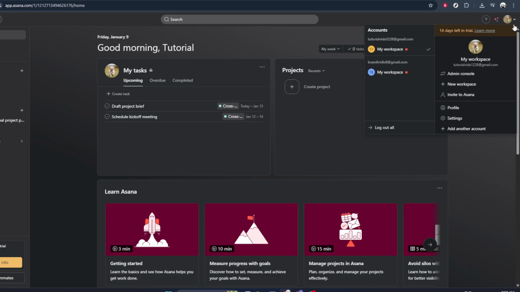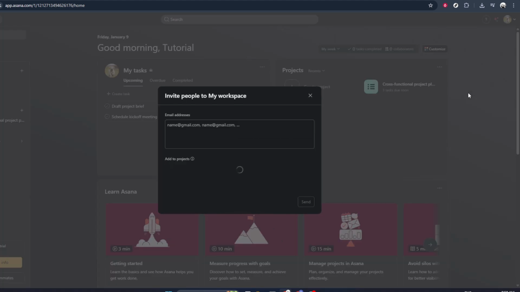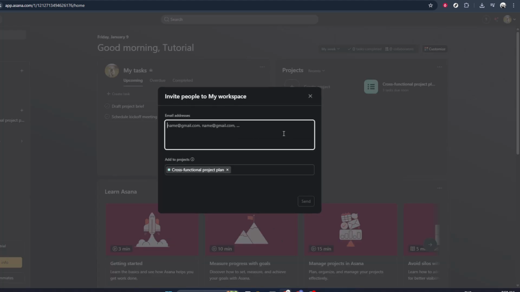When you click it, a drop-down menu will appear. This menu is where Asana keeps a lot of personal and workspace settings, but for now, we're focused on bringing new people into your environment. In that drop-down, look for the option that says Invite to Asana. The wording may be very similar depending on your version, but it will clearly reference inviting people. Go ahead and click on Invite to Asana. This opens up the invite window, which is where everything related to adding new users happens.